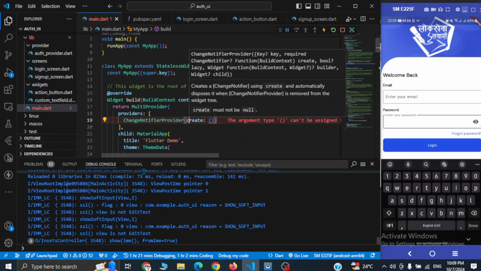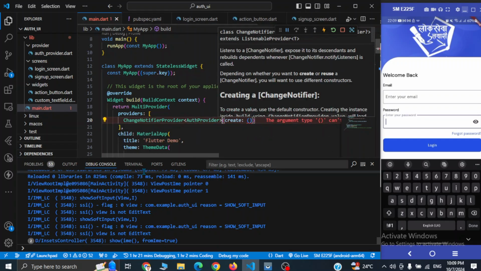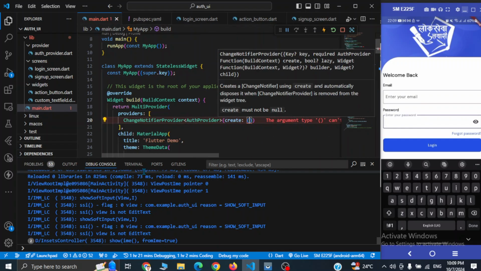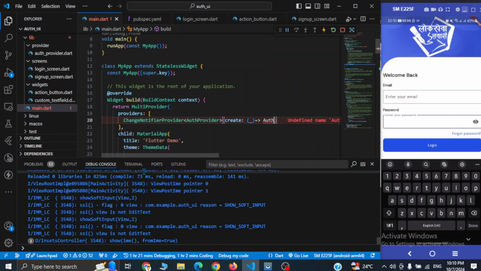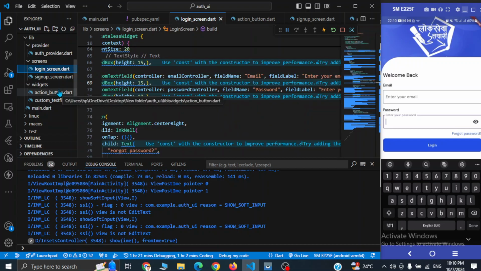We can provide a type, auth provider, create, and this is going to return auth provider. Now let's go to the login screen, and okay, before that, let's make this icon clickable, so that we can call that toggle button function here.